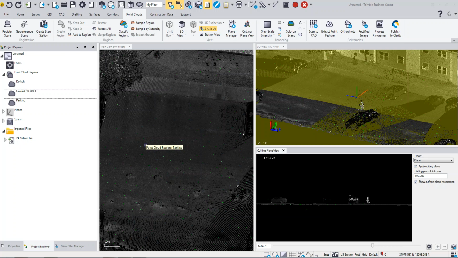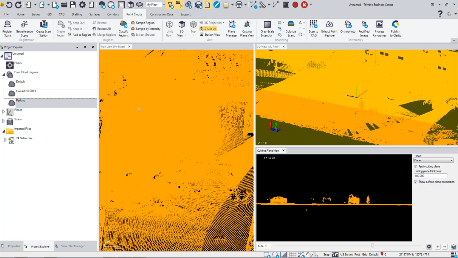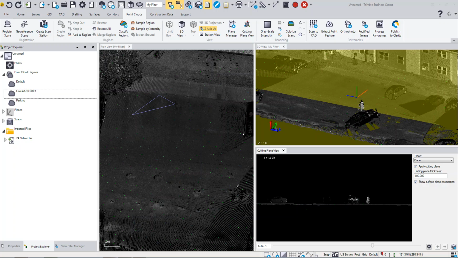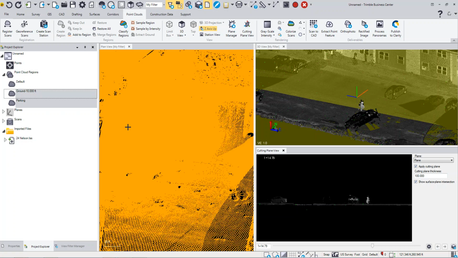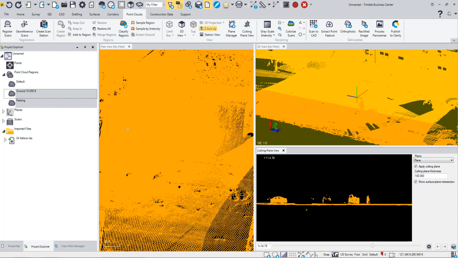The add to region command lets me add points of the point cloud from one region to another. So if I was to come in here and select an area, using the polygon selection, you'll see that I'll grab just that portion of that point cloud.